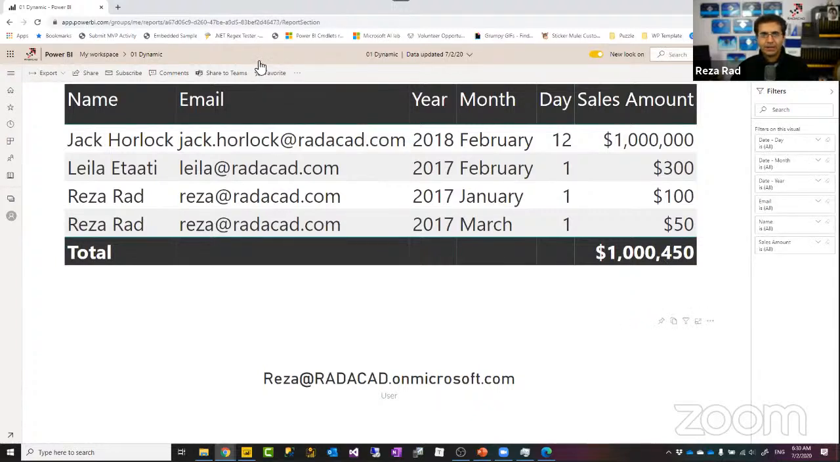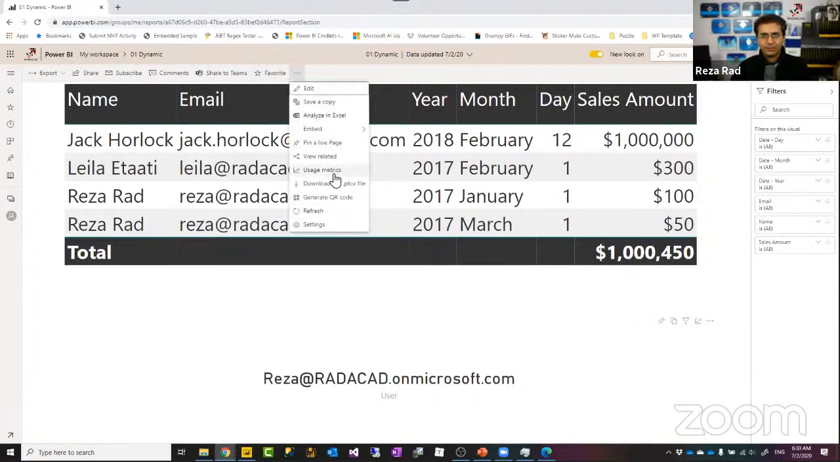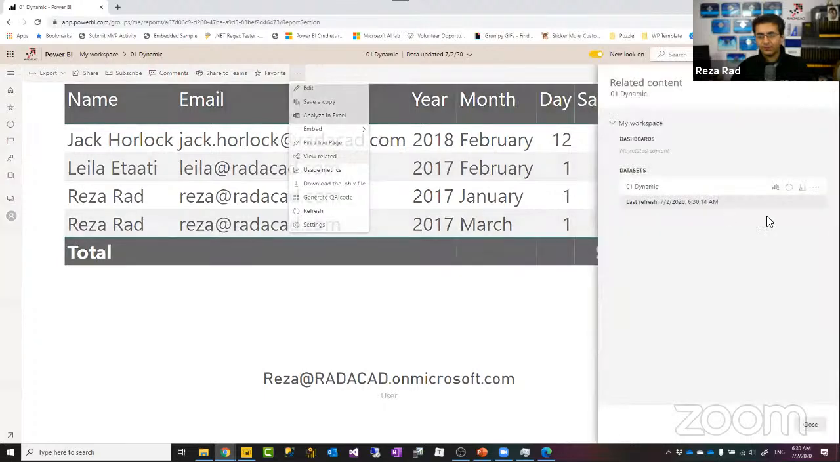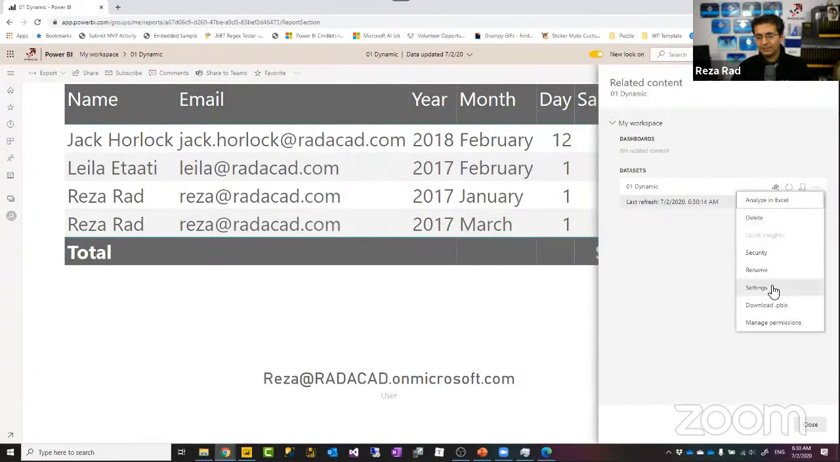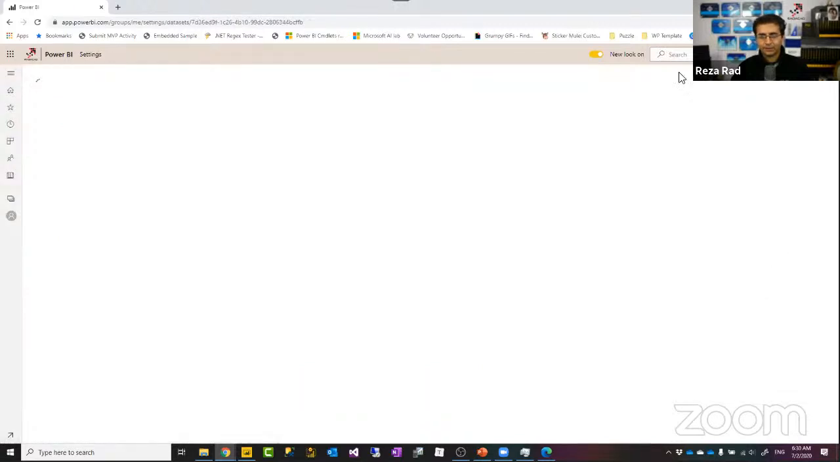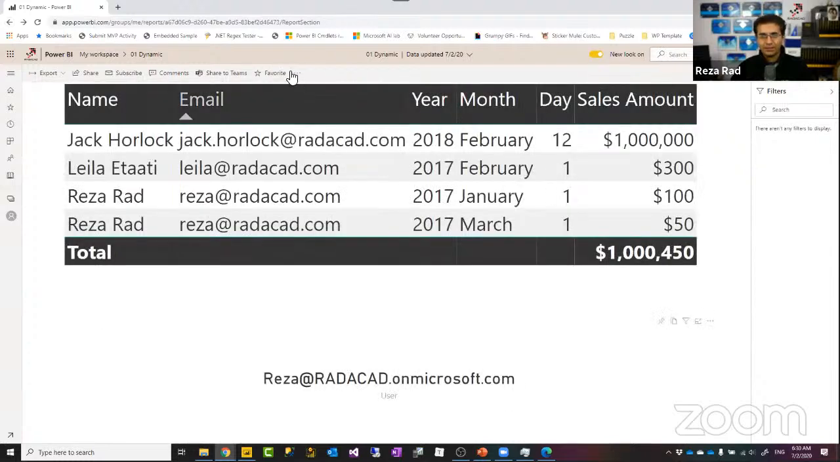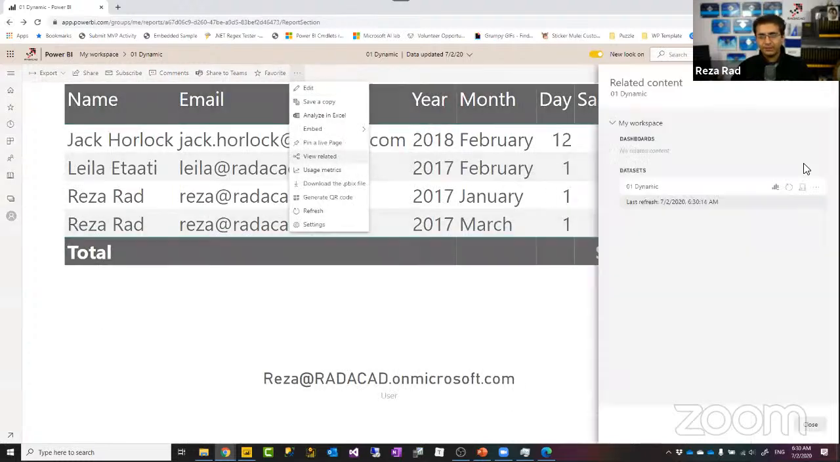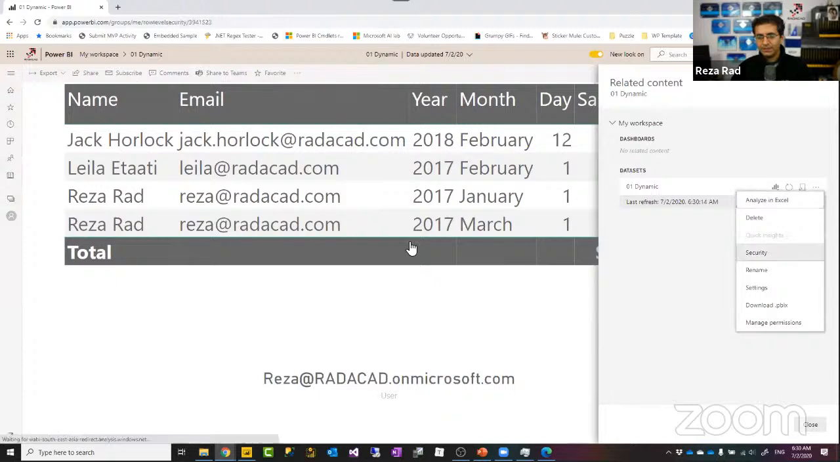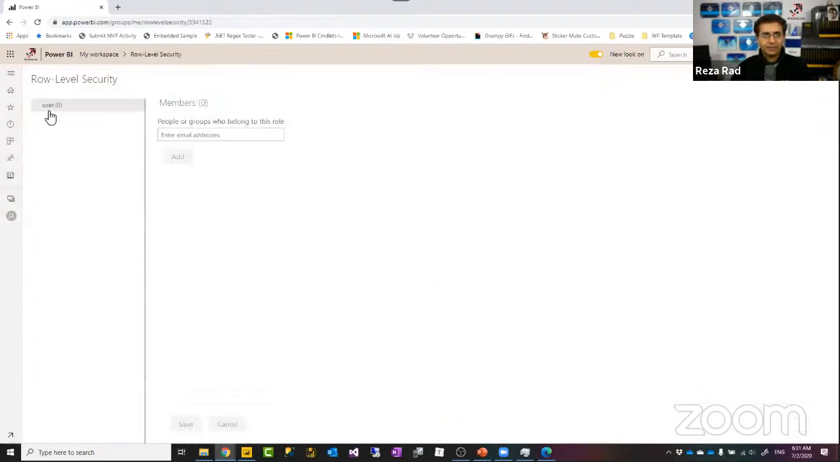Now, I'm going to set up the roles, set up the user's assignment to the roles, which I'll do in the dataset. Under the settings, sorry, under the security, wrong button. View related, I'll go under the security. Now I see there's only one role.